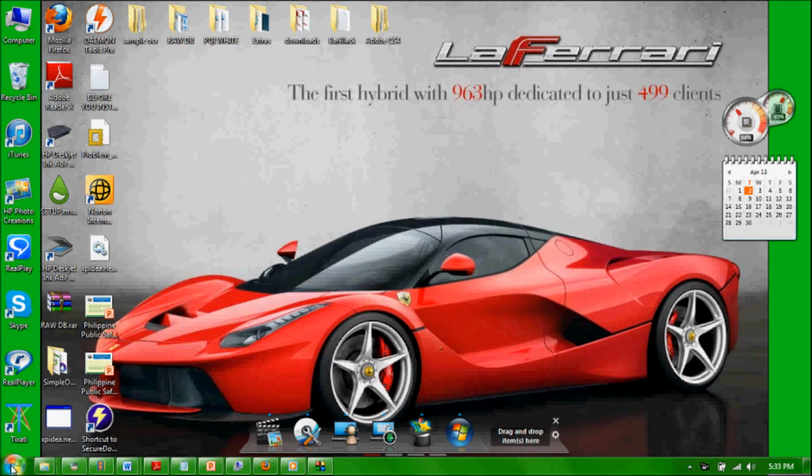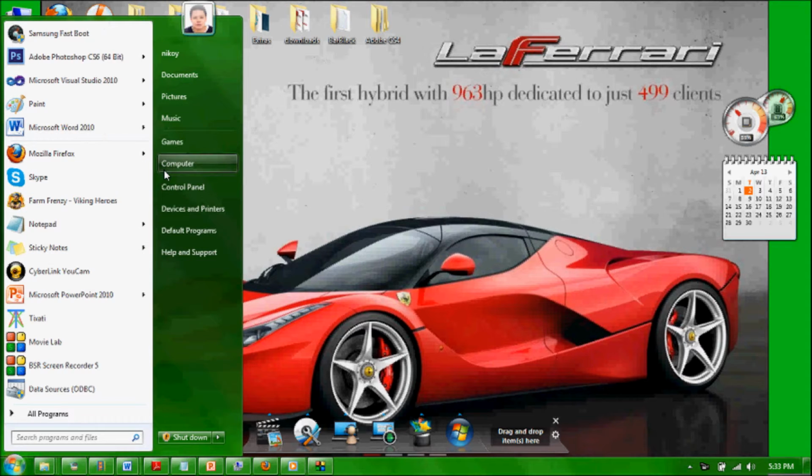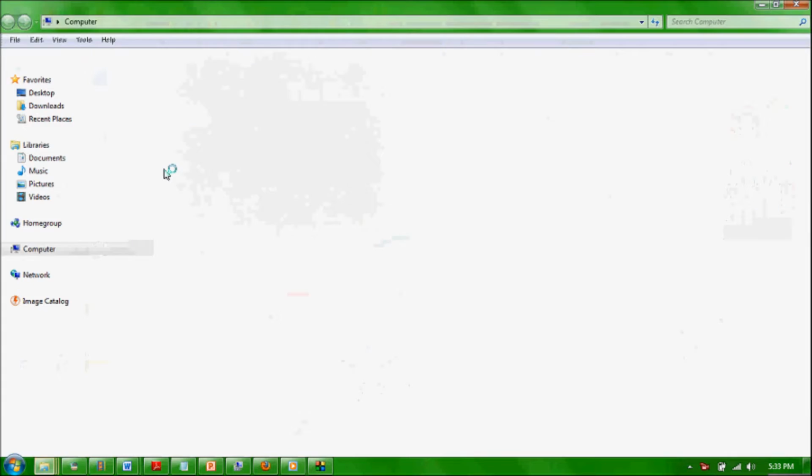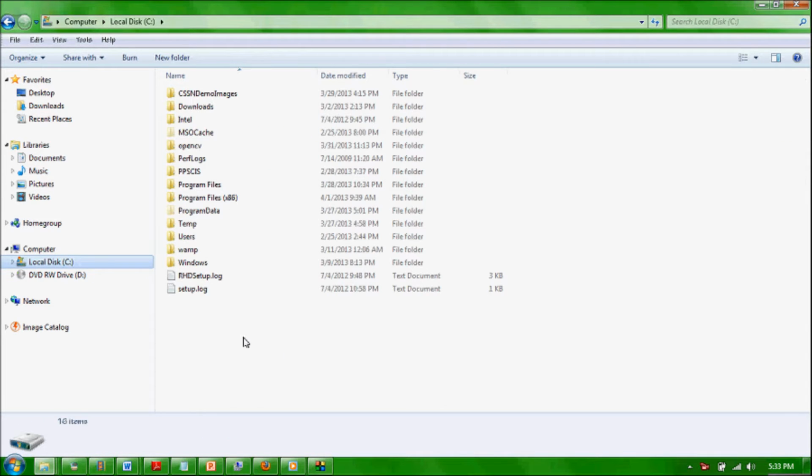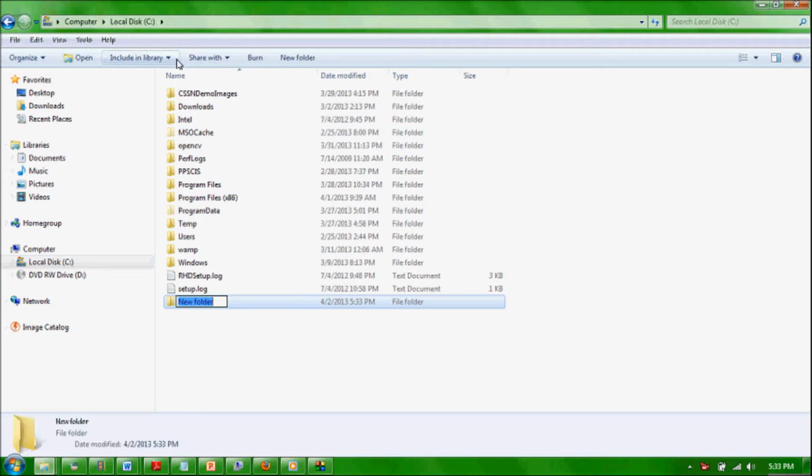So just click on the start button, then click on computer. I will be creating a new folder inside the volume C, or the drive C. So click on the drive C. Creating a folder called marketing documents.